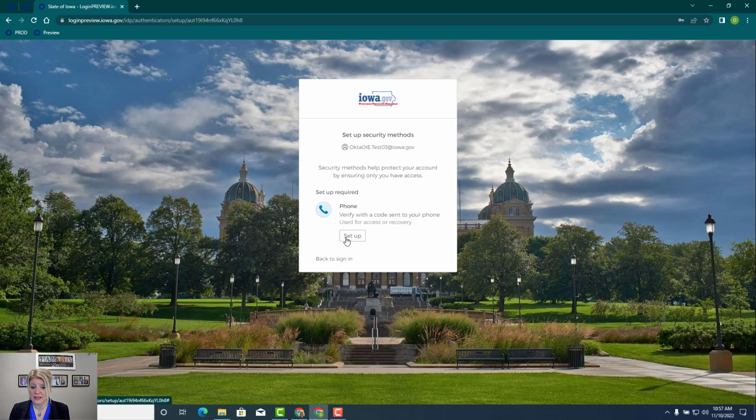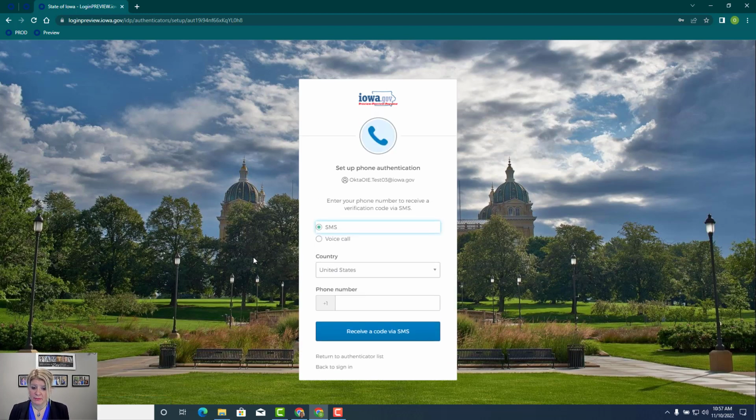Now I'm going to go ahead and select Setup for Phone. Now remember, phone is both SMS and voice call. SMS will be great for a mobile device, such as this one, right? It can receive both text messages and voice calls. However, for a landline, which I don't have one, you would select voice call as an option to receive that.